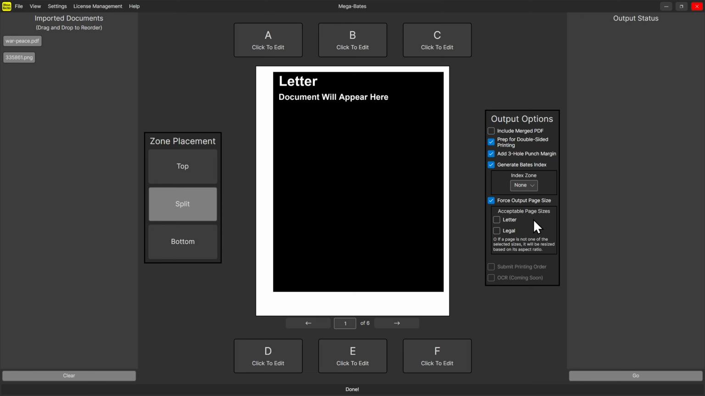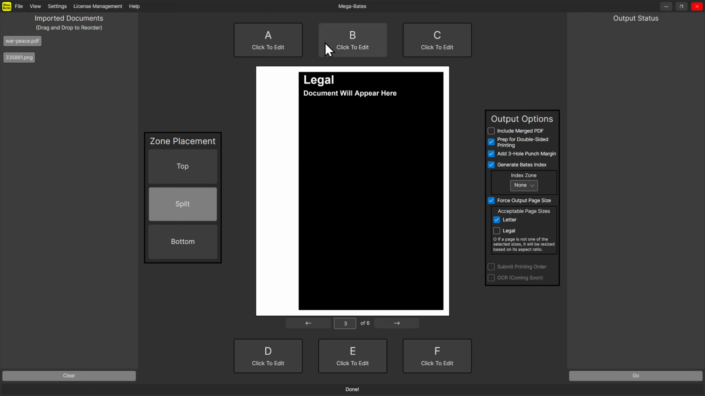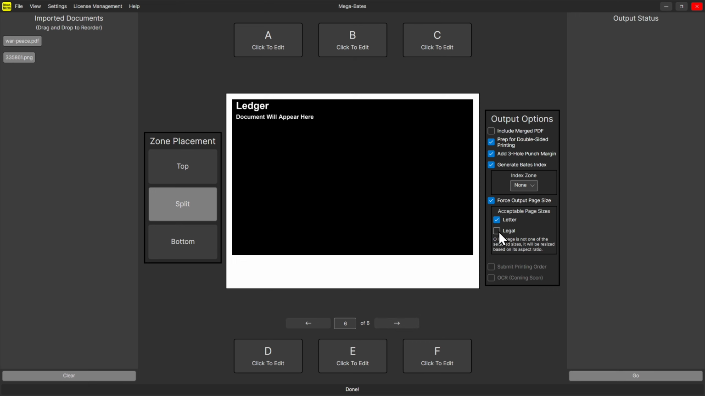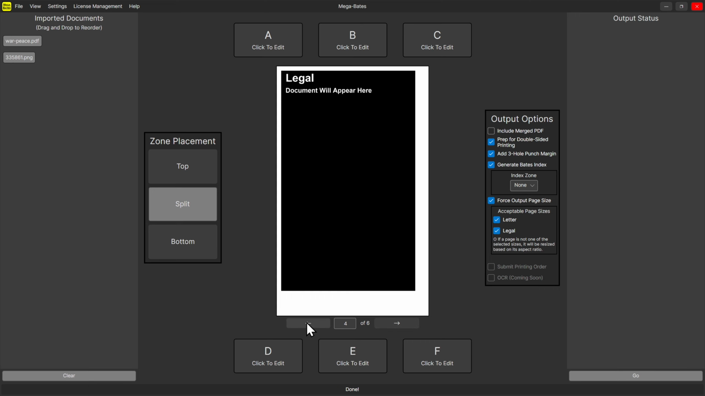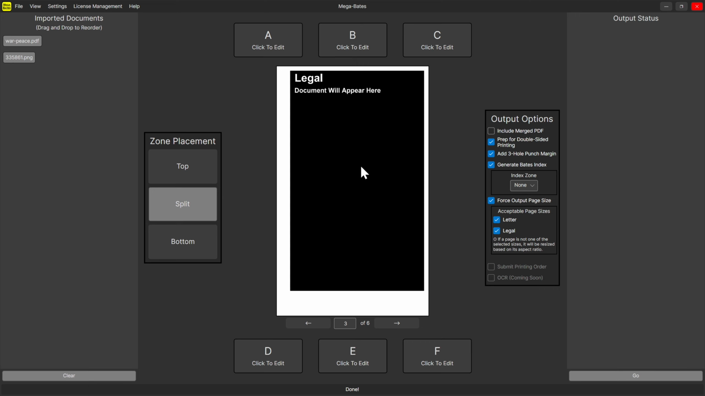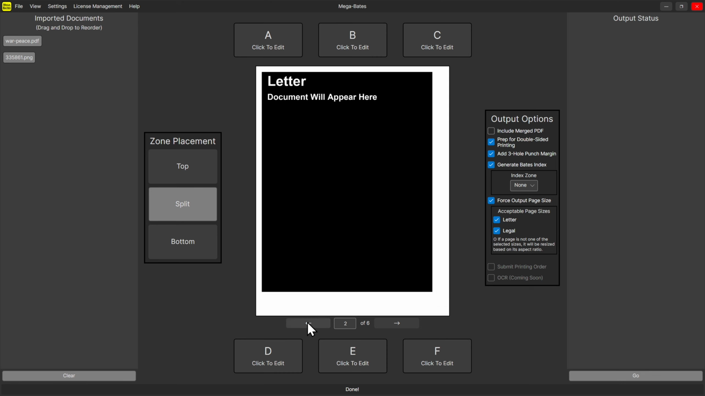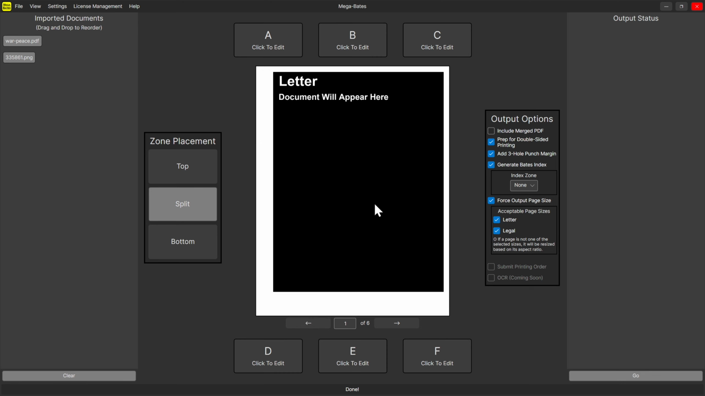All right, we have our force output page size, which again, we can say, I want all of my output to be letter sized. So if I check that, we can see that this used to be a legal size page. It shrunk it down to fit onto the letter paper, and similar with the ledger. Now we can also say I'm fine with it being legal. So if we choose to accept legal, we can see that the legal document gets shrunk down a little bit, but it's still on a legal sheet of paper, and it's really being shrunk down because of that 3 hole punch margin.